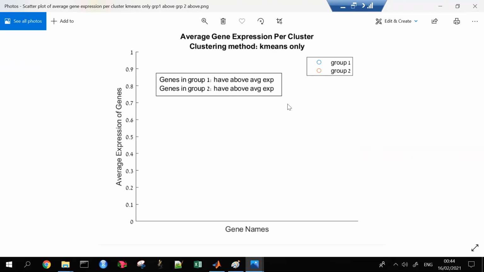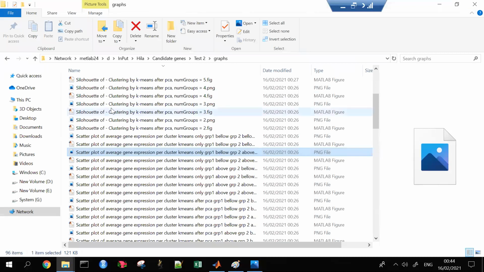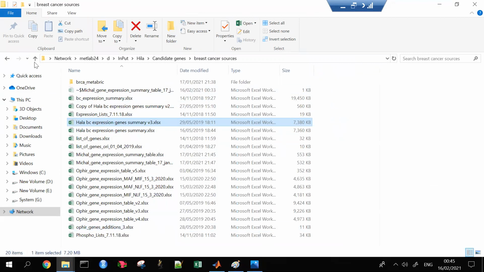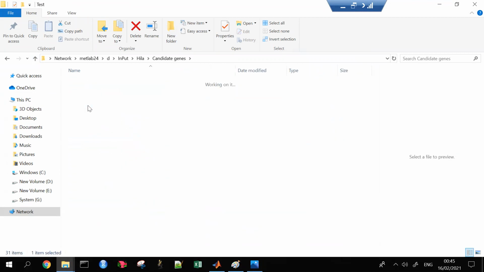In this plot, we are supposed to see genes in group 1 that have above and genes that in group 2 have above average expression, and we see none. Below we see none. Okay, let's see if we see a different pattern in a different data set.